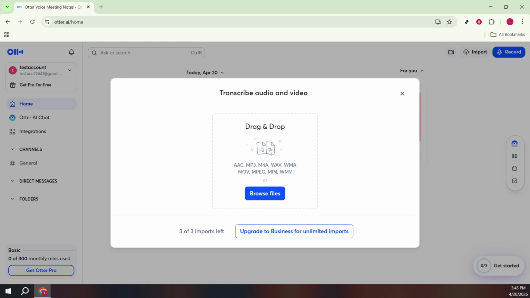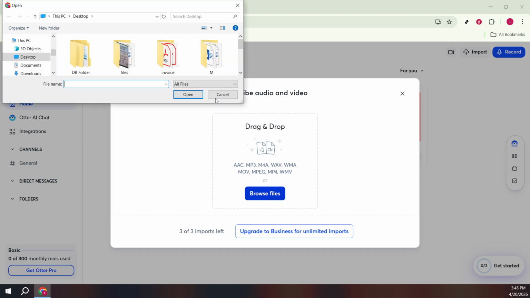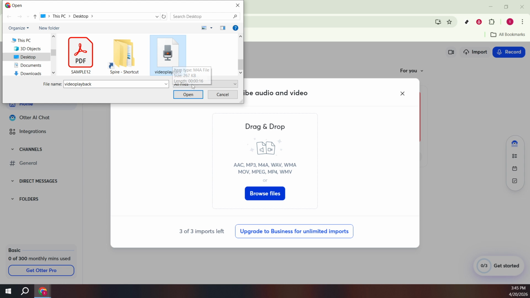Prefer a file picker? In the same panel, click Browse Files. Your computer's file browser opens so you can navigate to the exact location of your recording. This is helpful if the file is tucked away in a project folder or you want to confirm the file name before uploading.